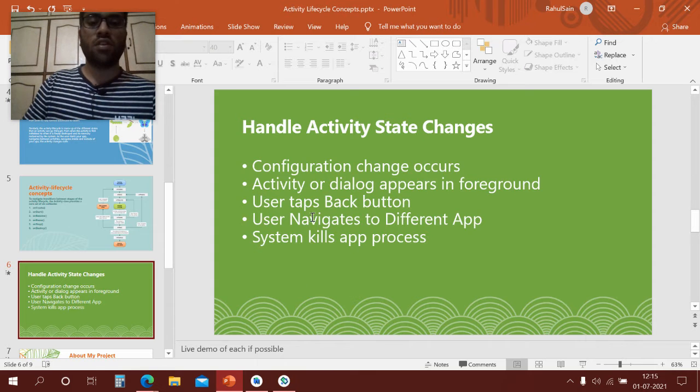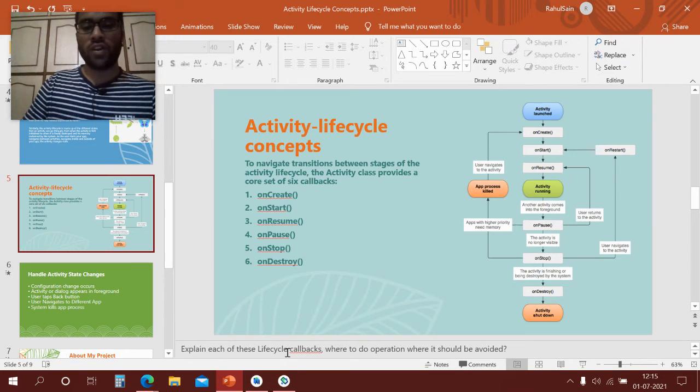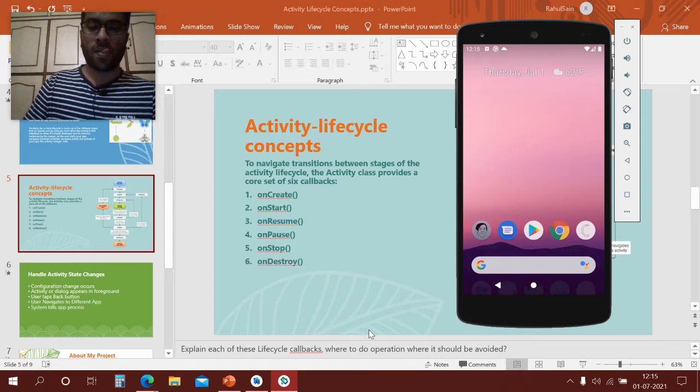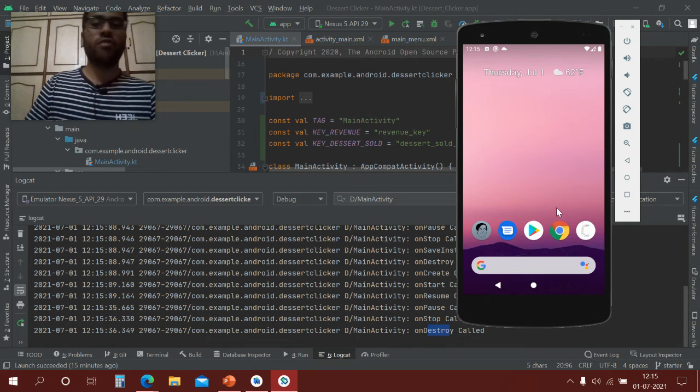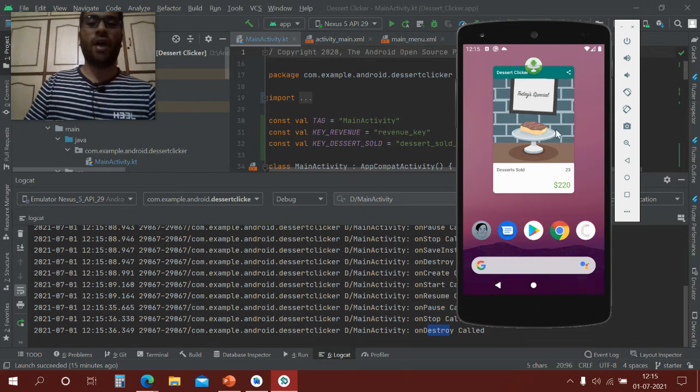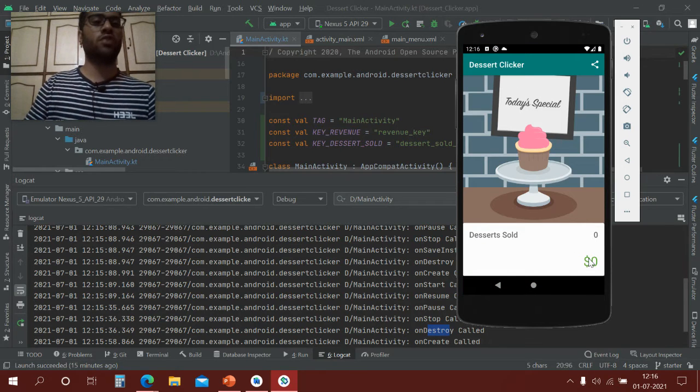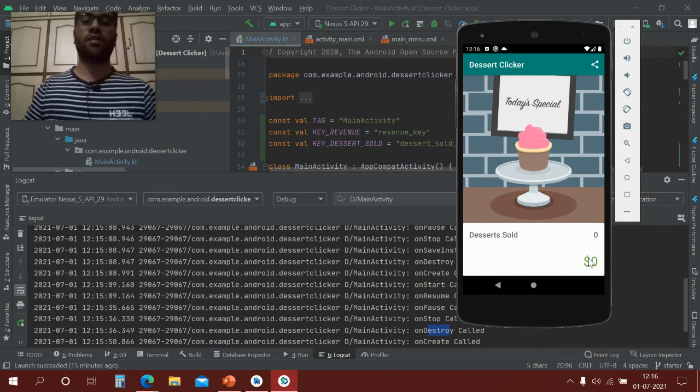Now we have when the user taps the back button. So when the user taps the back button, it will call onPause, onStop, onDestroy. So it will basically close the application, and it is only in the background, but it is not focusable, and we have deleted all its variables. So if we click on this, we are back to zero. We have lost our state.